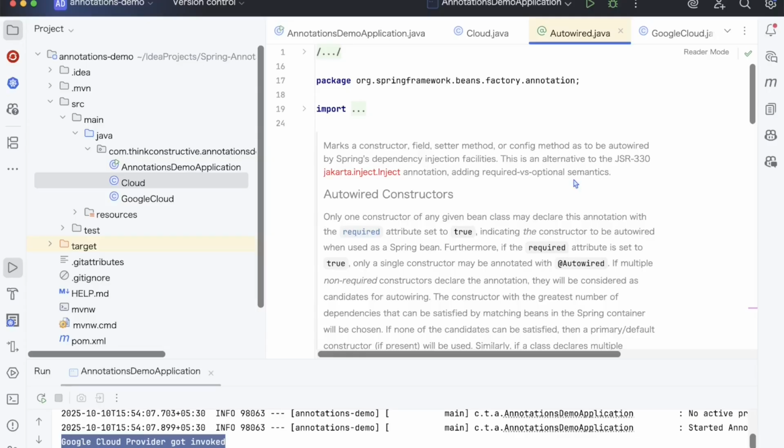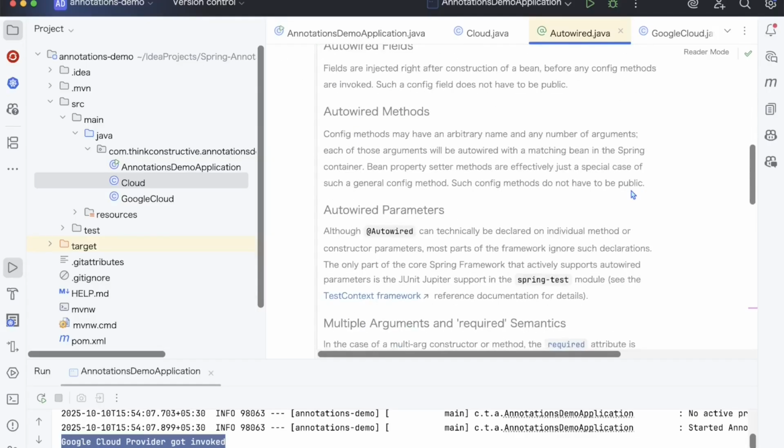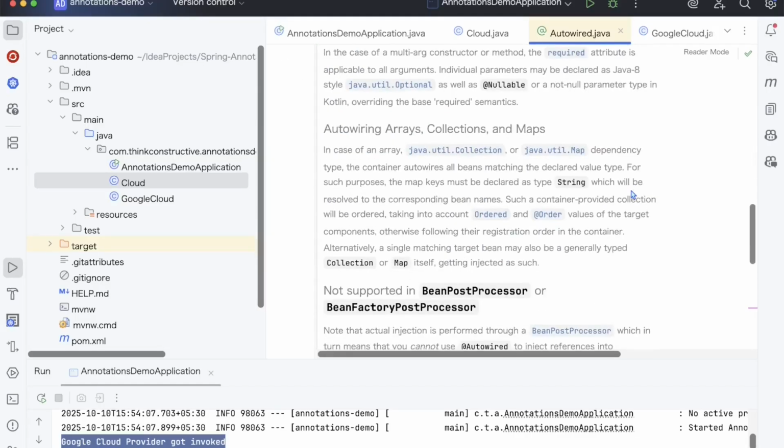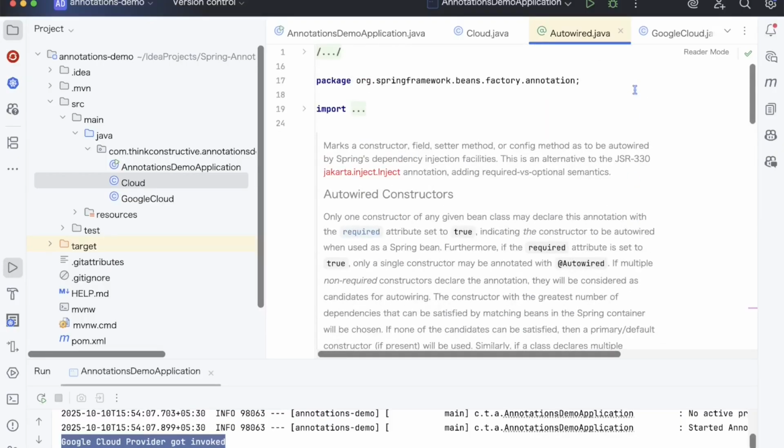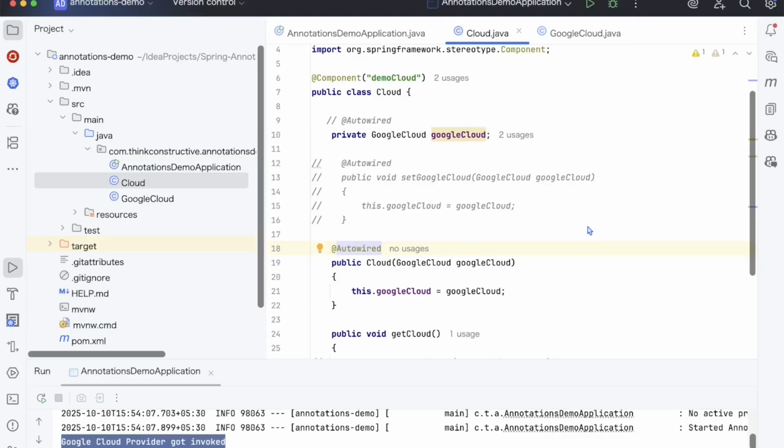So a lot of detailed stuff is written here. If you would like, you can just go through this documentation. I prefer to show the documentation always because that is very, very helpful when you are practically working on production projects. You can refer to this documentation and apply the required stuff in your project. So that's all about the autowired annotation.